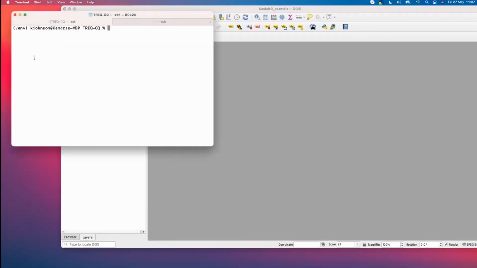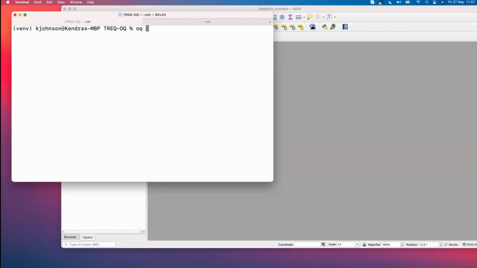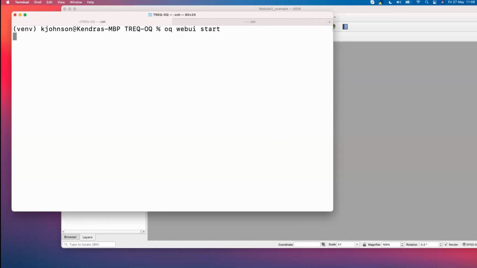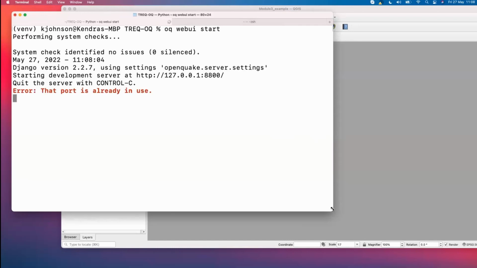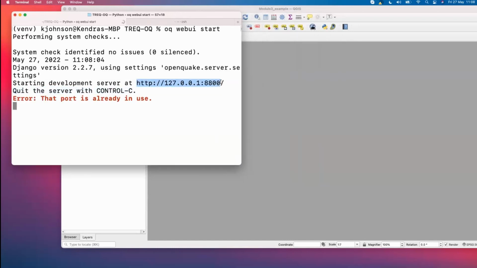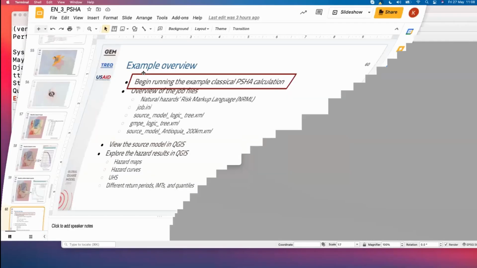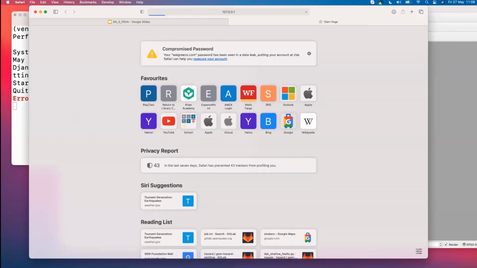Remember, Windows users, you have the icon on the desktop that you can click on. And for those of us on Mac and Linux, we have to come to the command prompt and type oq webui start. Slowly this will open up. Oh, I already have this port in use because I opened it earlier. So I have to paste it here.